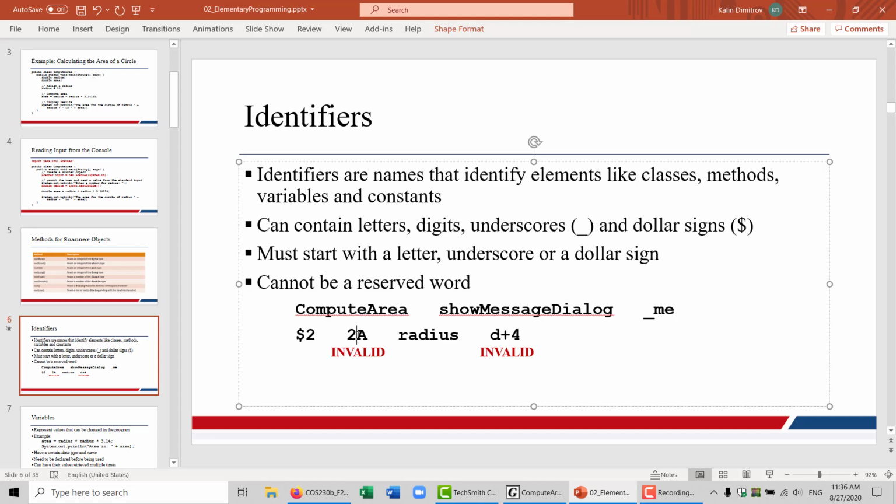2a isn't valid because it starts with a number, and that's not allowed. D plus 4 is invalid as well because it's got the plus sign in there, and that's not allowed either. And then radius is a good name for a variable.